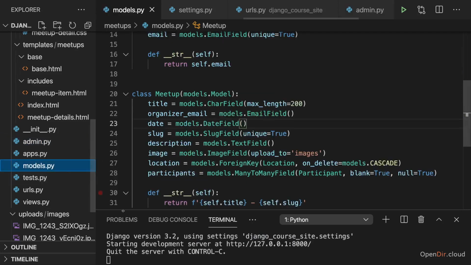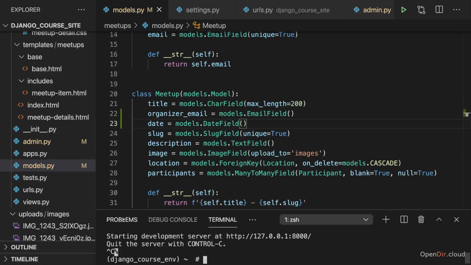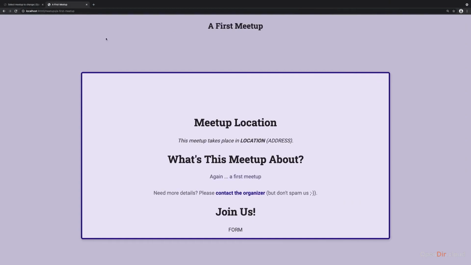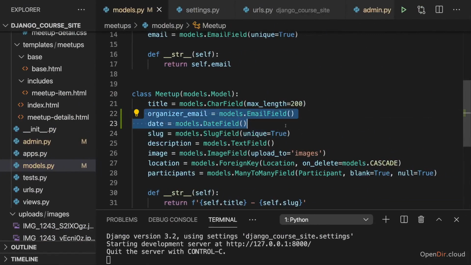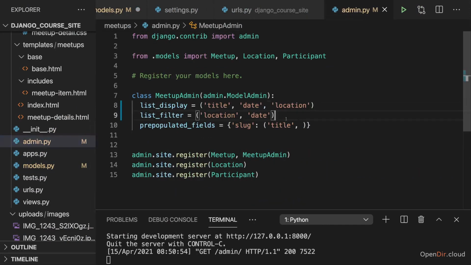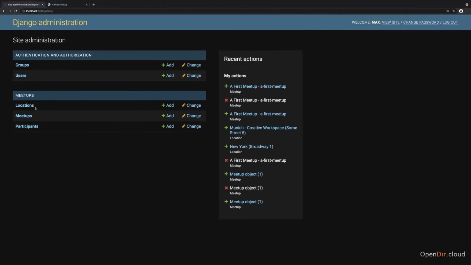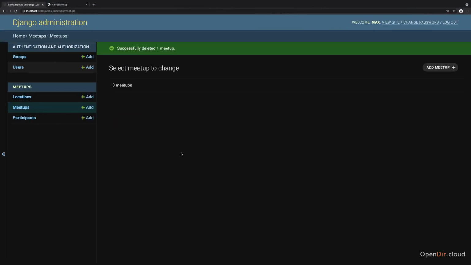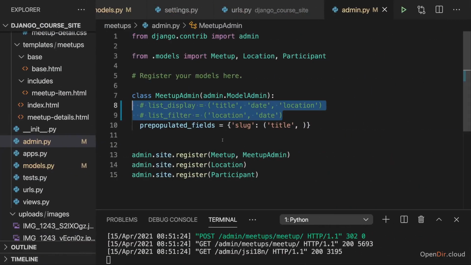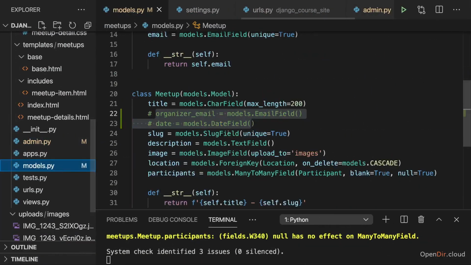And with that, since I tweaked the model, of course it's time to migrate again. And actually for that, I'll restart that server quickly. And in this admin area, I want to delete the existing entry as I did it before. For that, I'll temporarily comment out these fields, and also temporarily comment out these fields where I refer to date, so that in my admin area I can delete the existing entry here real quick. And then thereafter I'll comment back in these fields in Meetup admin and these fields here in my model.